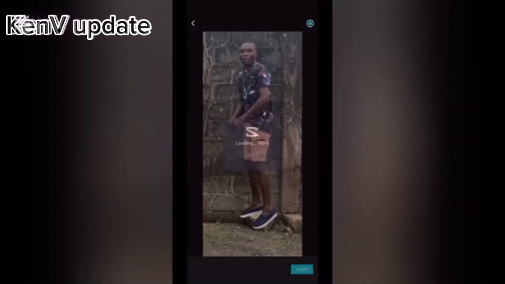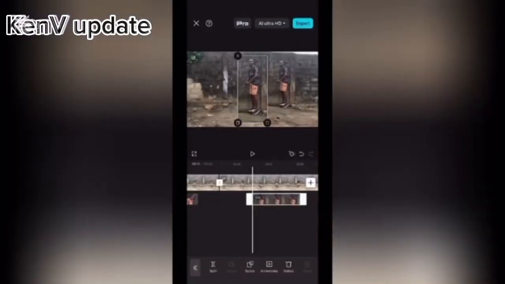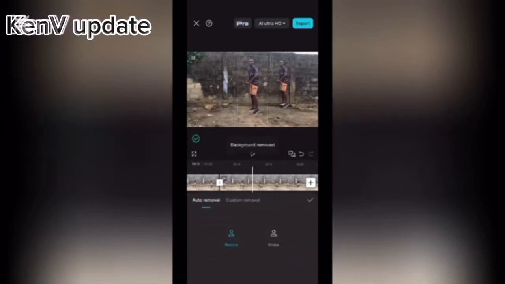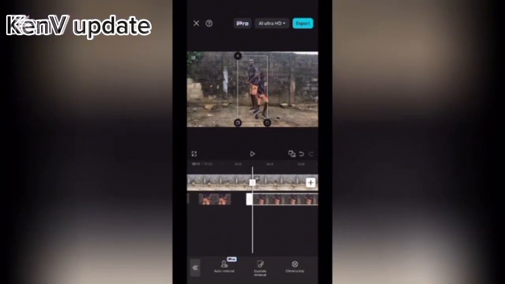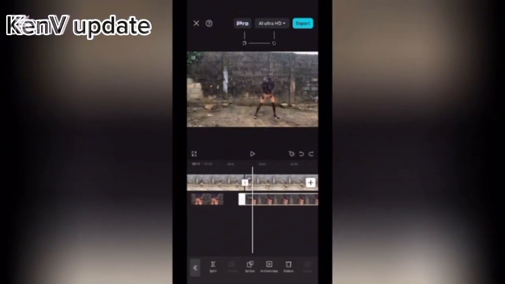All right, import the third screenshot. Locate remove bg, click on remove bg, auto removal. You mark on that, good, and go back, still drag it back. You still come and add your keyframe. Click it and add your keyframe.